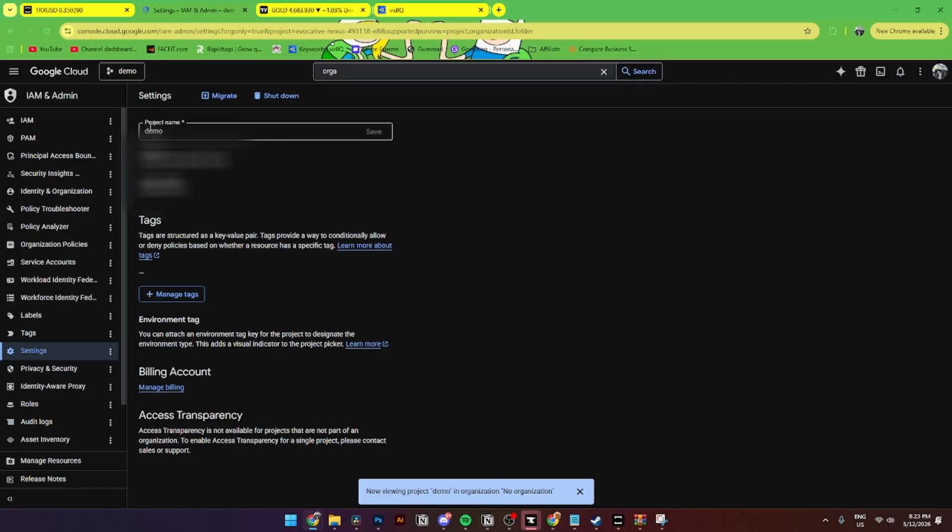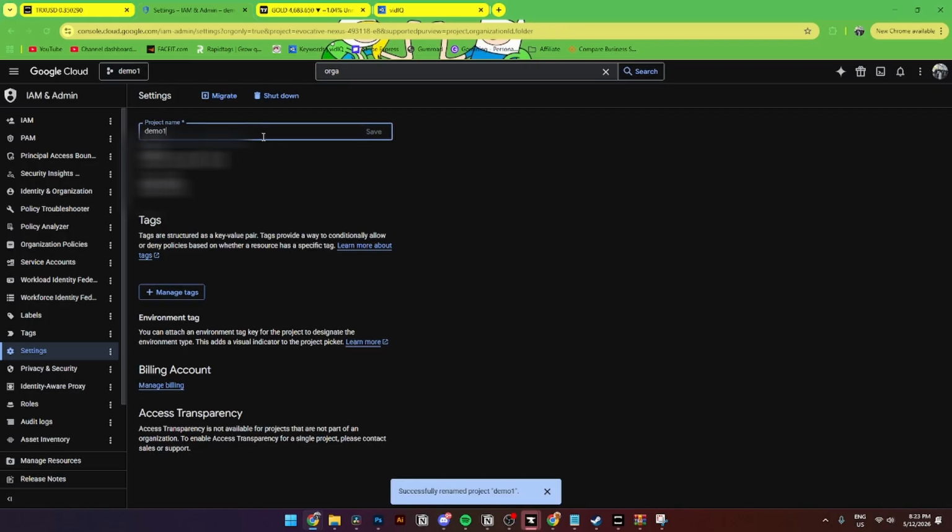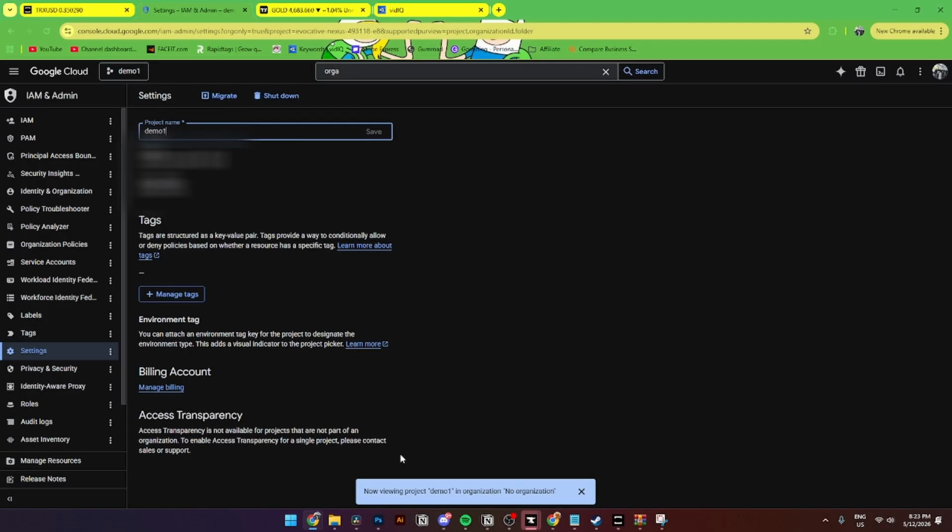And from here, you'll be able to see up in the first one here, project name. And here I can rename it to, let's say, demo 1 instead of demo. From here, I can click save. And then as you can see now, viewing project demo 1 in organization, like so.